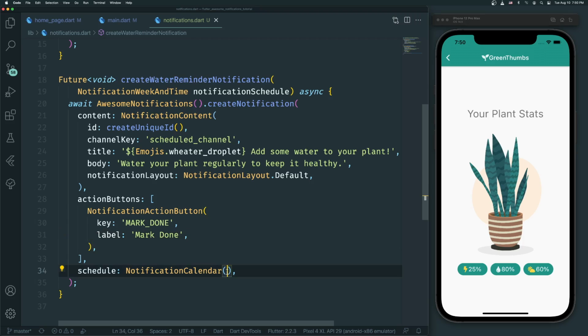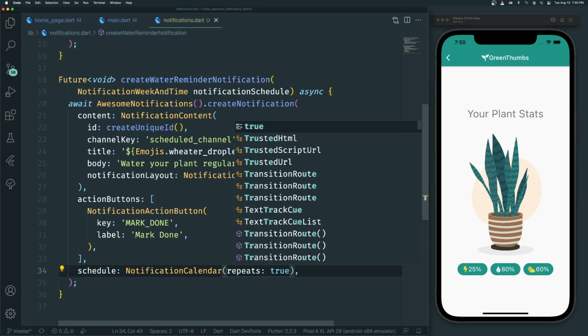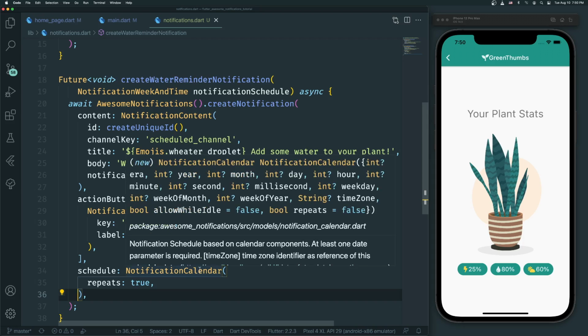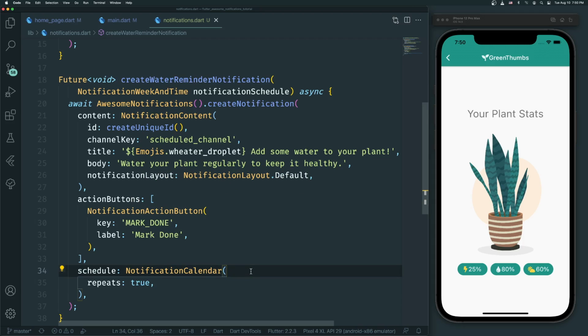First, we're going to set repeats to true, so that we make sure that this notification repeats. Now, we know that we want to display this reminder on a specific day of the week at a specific hour and minute. So for that, we can use the notification week and time object to pass in the data we need here. So let's do that.